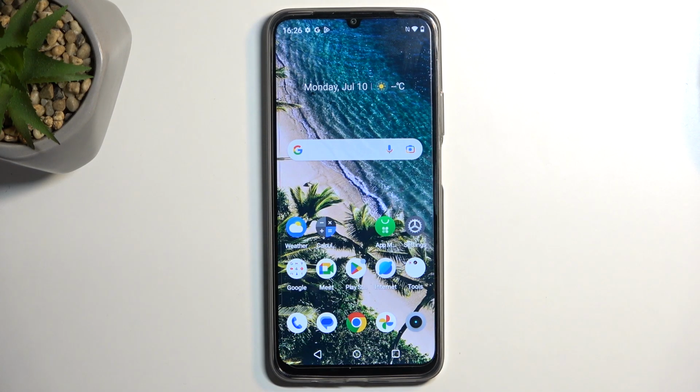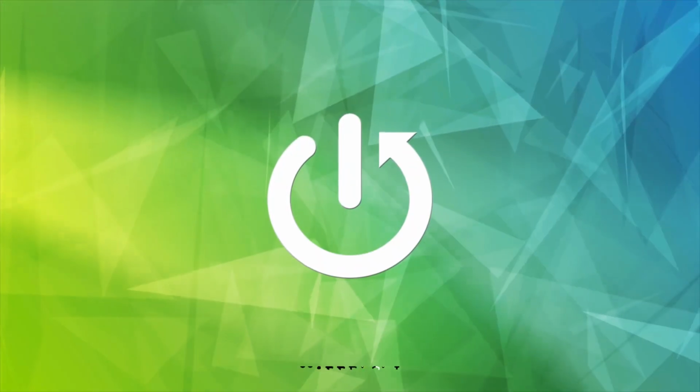Welcome, in front of me is a Realme C53, and today I will show you how you can boot this device into safe mode.